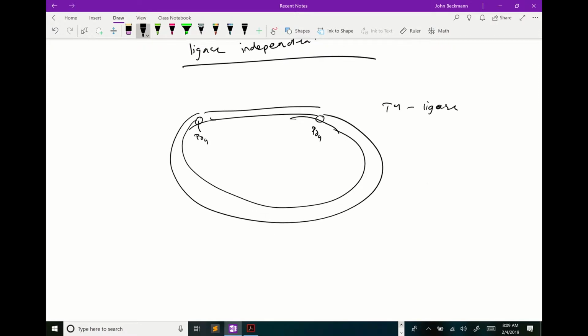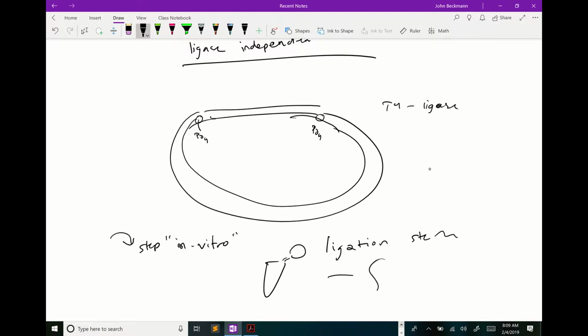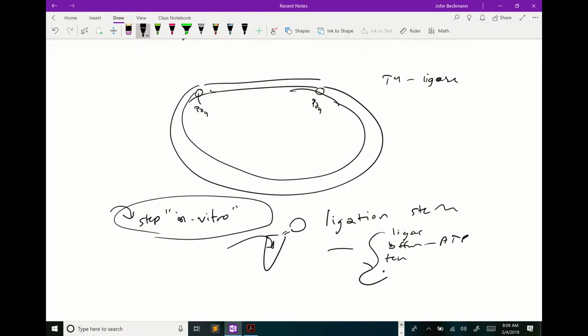So the way that this is independent is, most of the time when we talk about the restriction enzyme protocol, there's a step which is in vitro. What's in vitro mean? In the tube. We actually do a ligation step in the tube where we add the reagents we had: the ligase, the buffer with ATP, our template, our insert, the backbone. We add all that into the tube and do this in vitro ligation step.